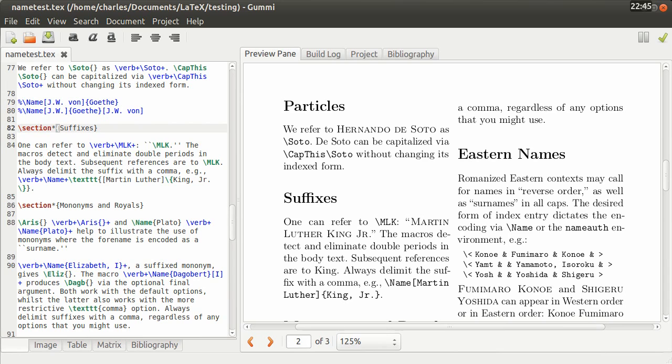The suffixes are important in dealing with names. For example, the suffix Jr., when referring to Martin Luther King Jr., disambiguates the Reverend Martin Luther King Jr. from his father, Martin Luther King Sr., and from the German reformer, Martin Luther. The first reference here has Martin Luther King Jr., and you see there's a full stop following the macro. So here's the macro, and then here is the full stop and the closing inverted commas.